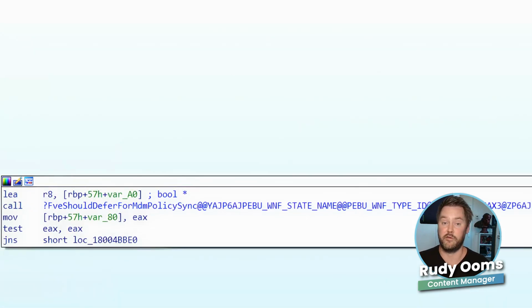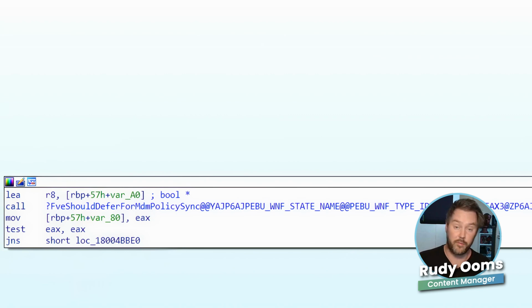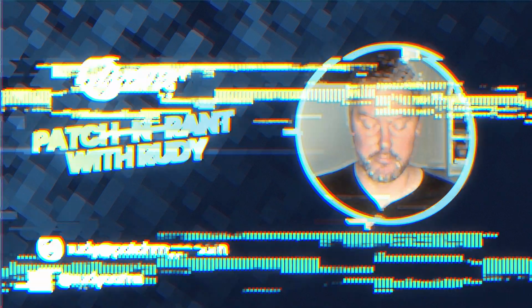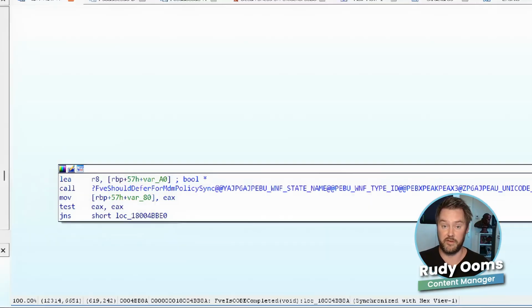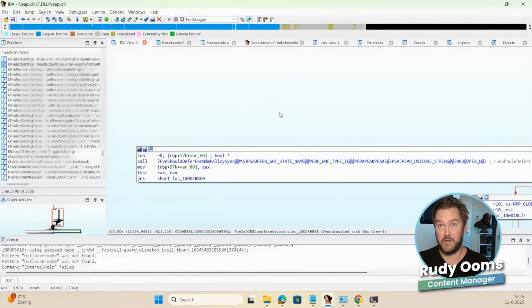The same function we spotted a couple of seconds before. Should defer for MDM policy sync, which is telling me that it should defer for the MDM policy, right? But again, it's just a graphical overview. And the best thing, besides a graphical view, we can also do the same thing, but taking a closer look with something called the pseudocode.